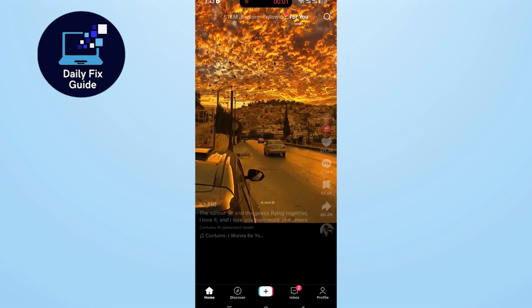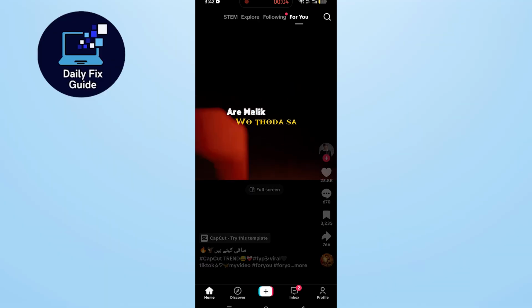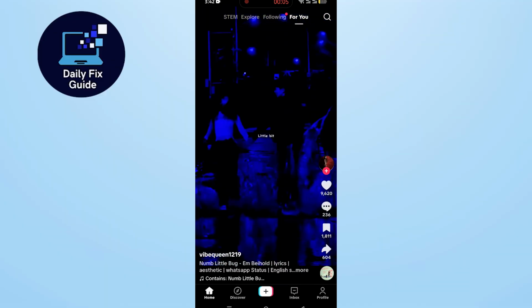Struggling to put pictures in TikTok comments? How to comment pictures on TikTok. Let's talk about this. So, let's start the video.